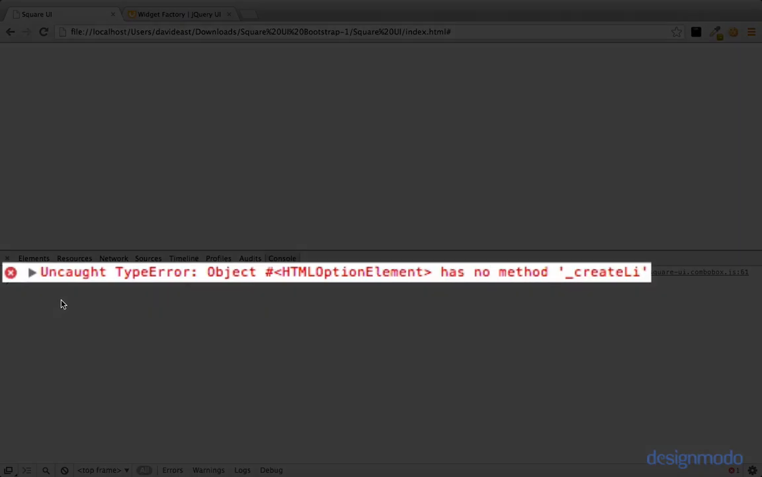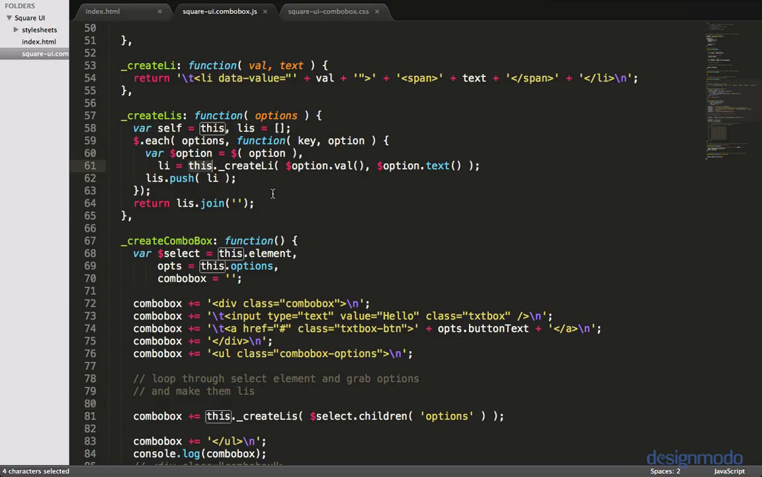So as we can see in the JavaScript console, we have an uncaught type error, and it says that object HTML option element has no method create li. So we're going to change this to self because, like I said before, this inside of the jQuery.each function is the current option that we're looping through, whereas self is the widget, so we have access to the create li function. And another thing that we're going to need to do is change what we're passing through to the create li function. We're calling .children of options, and it needs to be .children of option.